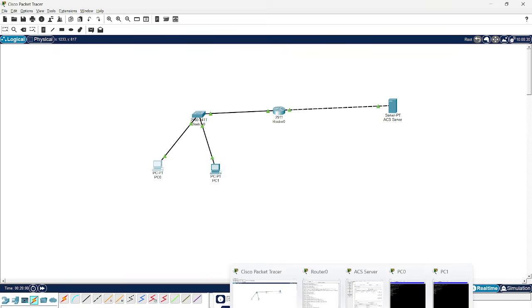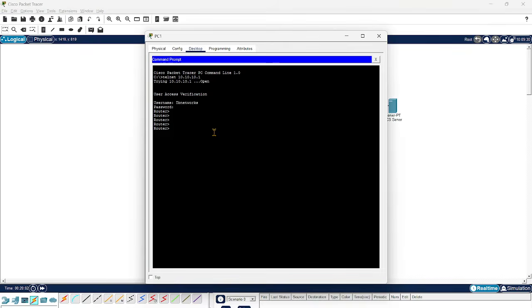If you provide a wrong password or username, let's suppose I provide a wrong username and password. Telnet 10.10.10.1. I'm using the username admin, but with a wrong password, so it will throw an error: login invalid.